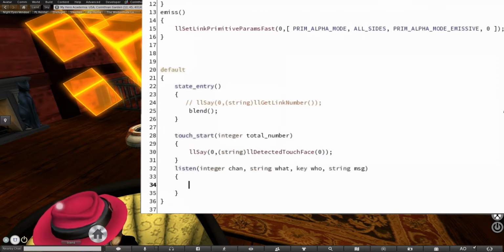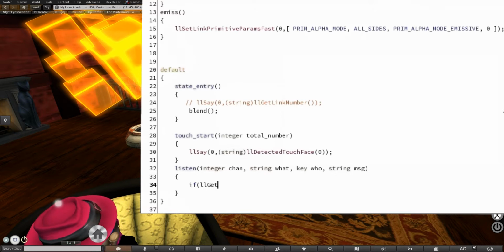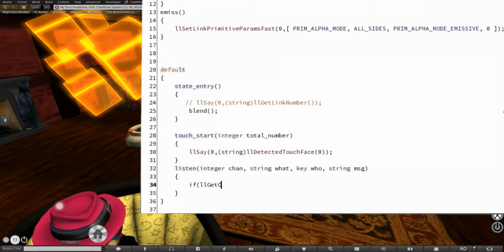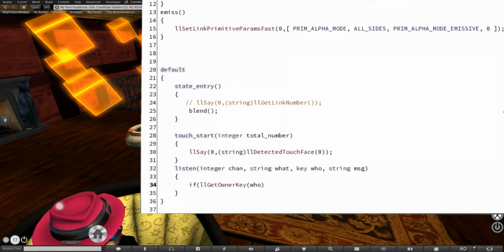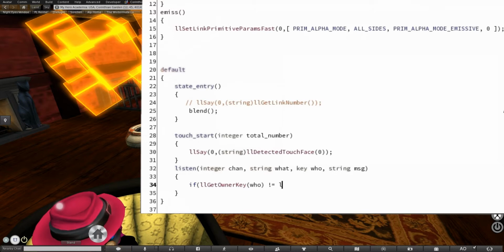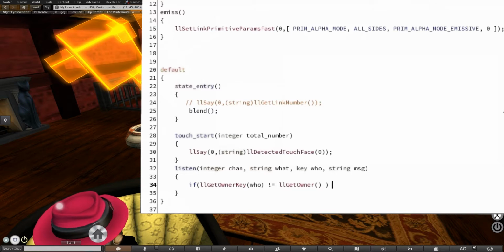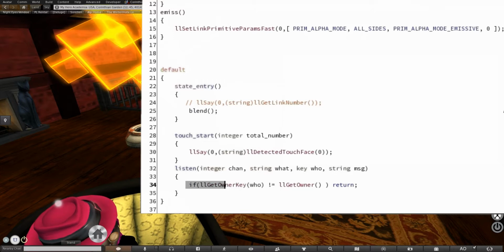Now, because we're going to be running this by a HUD, we want to immediately filter for if get owner key. So this would be to get the key of whoever owns the thing that is sending the message. So the key that is attached to who does not equal get owner, return.